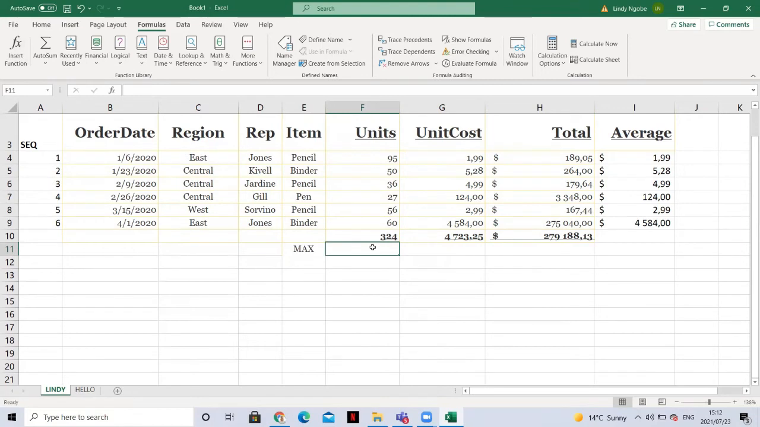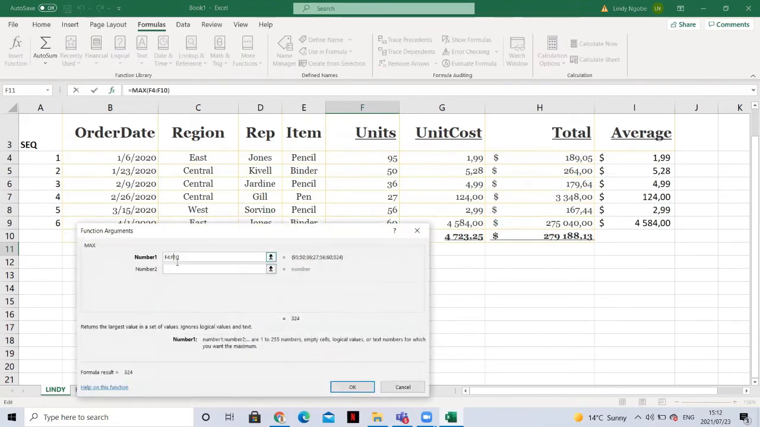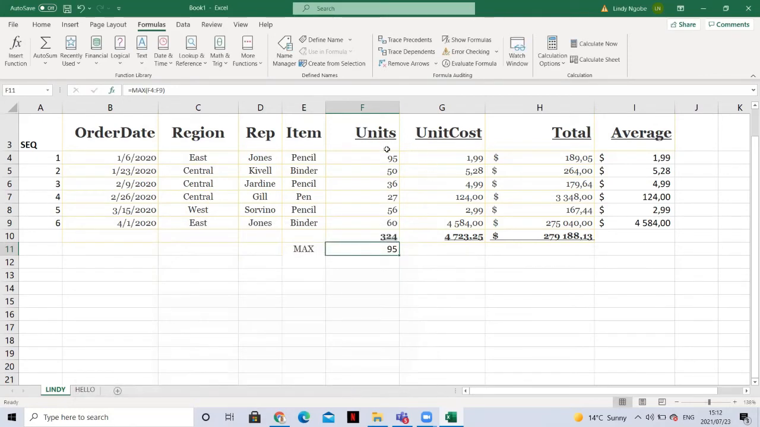And then say you want to get the maximum value between units, so you can just go to functions, and then you will select max, and it auto-populates the range. So if it selected the total, you can just modify it, and then out of these units, which one was the highest. And then it looks like Jones had more units, and then you can do the minimum function as well.